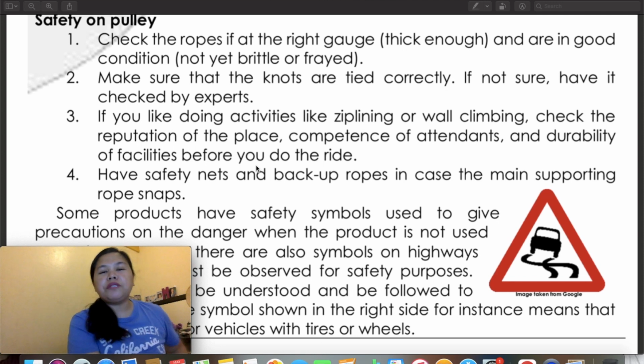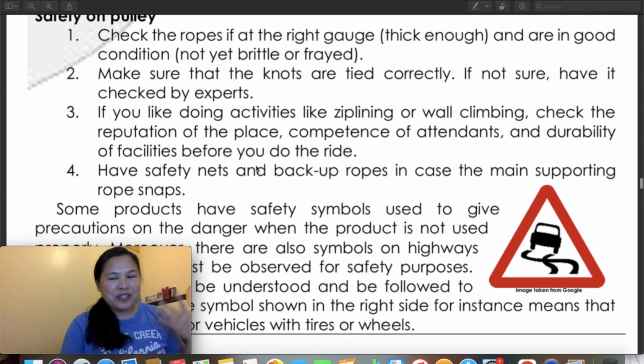And have safety nets and backup ropes in case the main supporting ropes snap. Kasi diba, pag nag-ziplining ka, maraming nilalagay dyan sa katawan mo. In case kung yung isa ay maputol, meron pang isa. Yan, may extra. So, yun po.